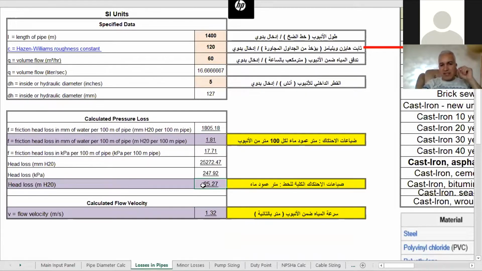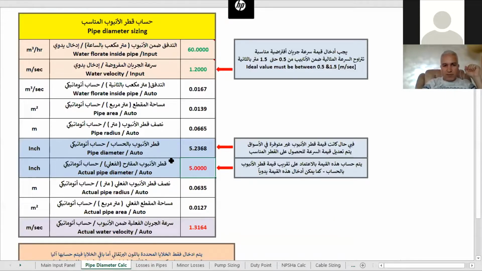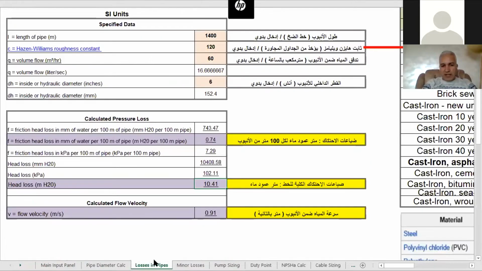And for the total head losses, we have 25.27 meters. This is very high losses, and I don't want it. So I go back to the first page and change the velocity to be 1. Then I have the diameter of the pipe as 6, and the actual water velocity is going to be 0.9. Then I go to losses in pipes, and I see that the head losses are 10 meters. So I have won 15 meters by changing the velocity of water.